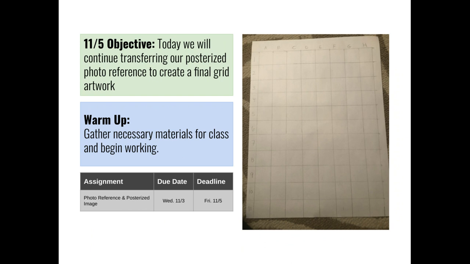If you need directions on how to do that or you want to switch your photo reference, the directions for that are still up on Canvas. If you go to our homepage, click Modules, scroll down to where it says Grid Drawing, you'll see a link and posterizing your photo reference as the link label. Click on that and it'll show you the video of all of those steps if you need to review or if you need them again if you're changing your photo reference later on.